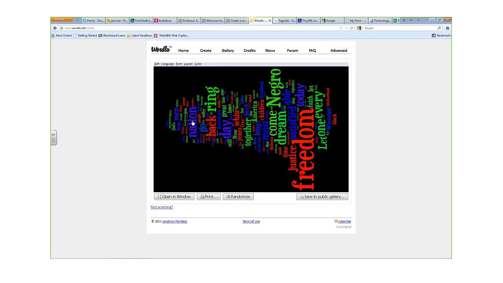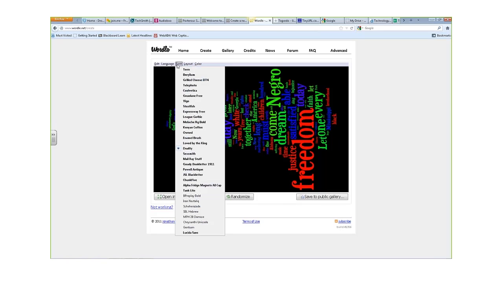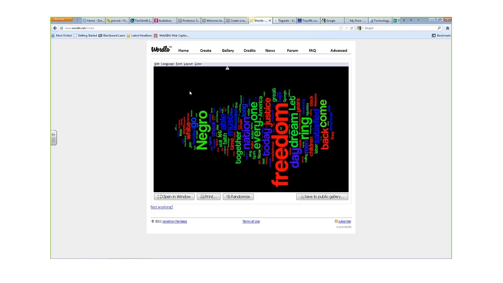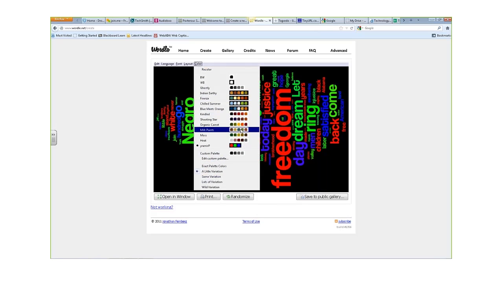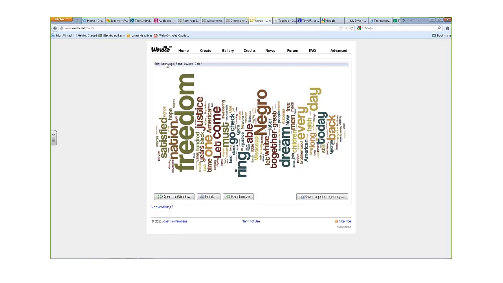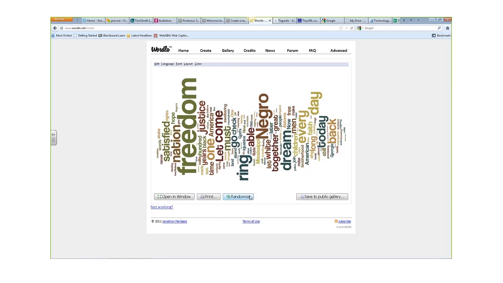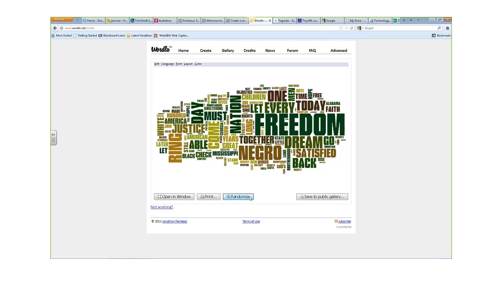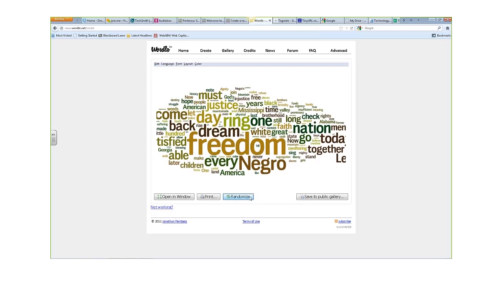And you have lots of different options. You can change the fonts. You can change the color settings. You can even change the language. And what I love to do is just hit the randomize button. It's going to change it all together.